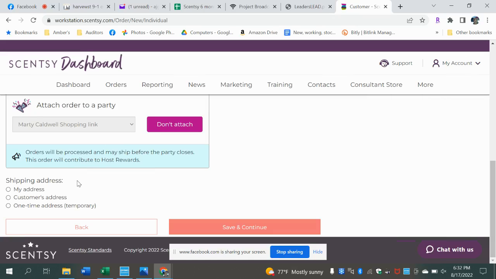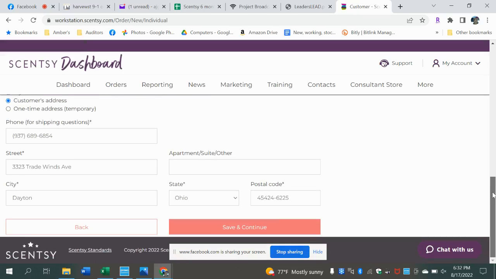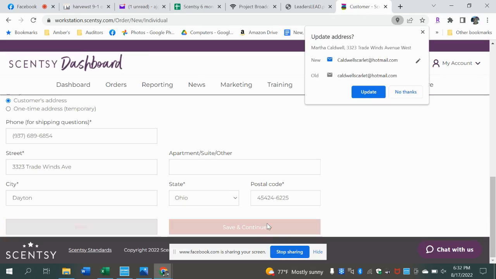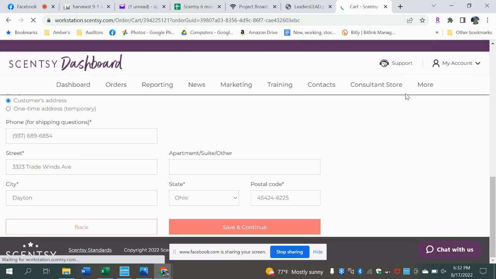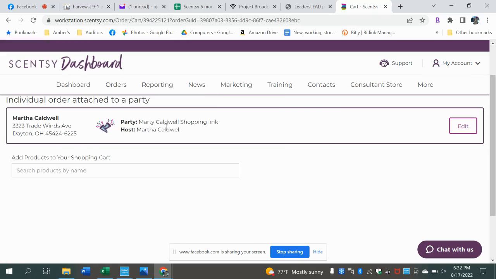Now, where do you want it to ship to? My address being the consultant, customer's address being her, this one-time temporary address. I've honestly never, ever used that. So we're going to put the customer's address in here. So again, phone number's in there, her address is in there. So I did not have to type all of that in. That's a huge time saver. So again, all up here, parties here, and then you're going to type in what you want.